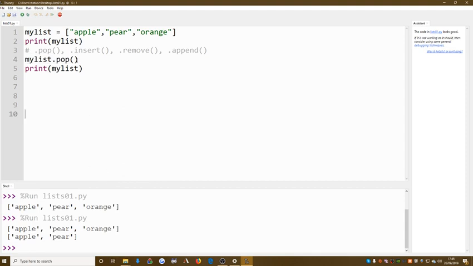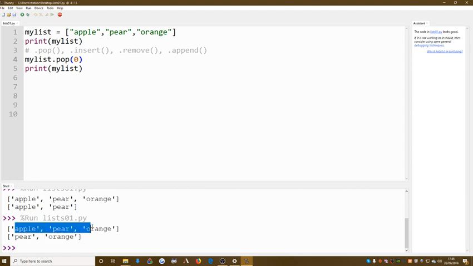You can also, if you want, remove a specific index. So if I wanted to remove apple, I put 0, run it, and you can see now it's removed apple from the list instead of orange like it did before. And so that's pop. The next one I want to use is insert.